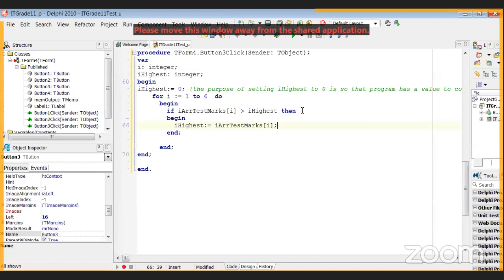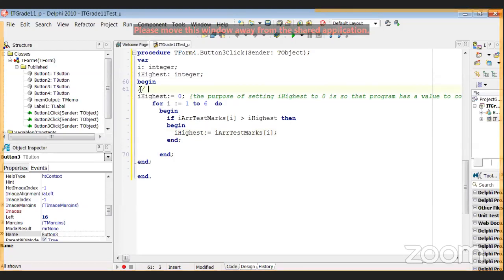Just take a moment to look at that, please. So Omolimo asked the question, if I highest did not have the first value, will the program use any other value? Well, Omolimo, you could have done this. You could have set I highest to 0, and I'm going to put this in comments. Or you could have said I highest is equal to I array test marks at position 1. So you're forcing it to go to the first value.